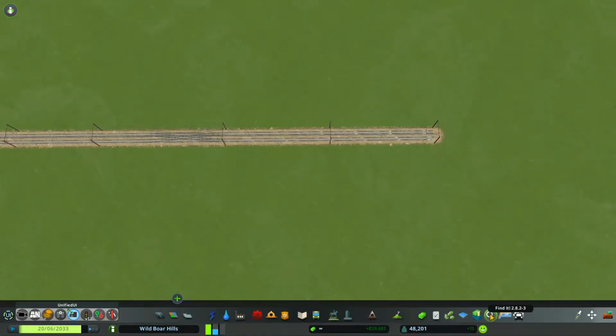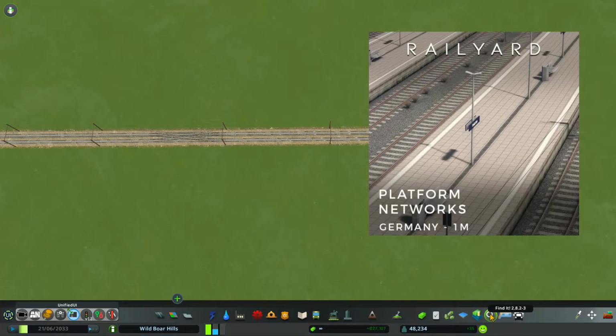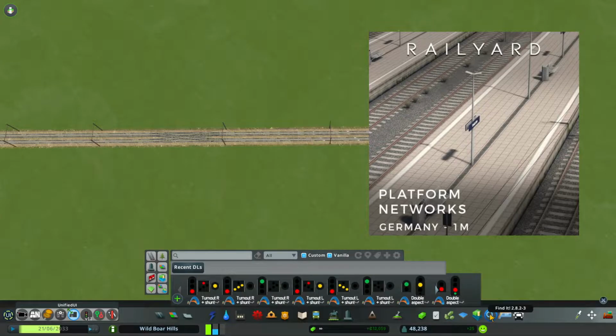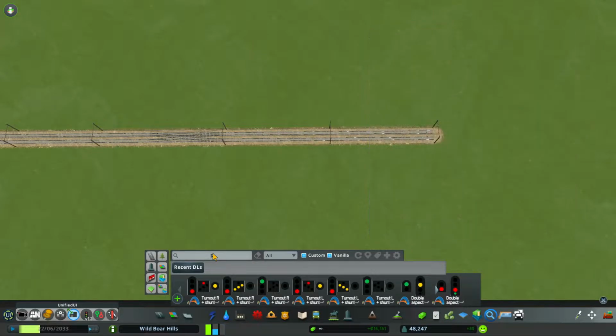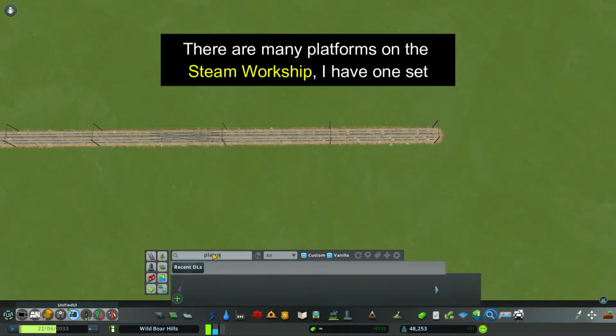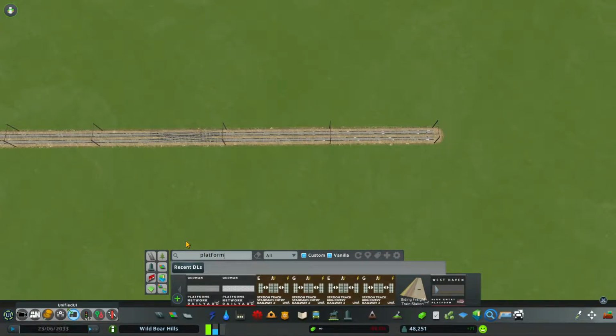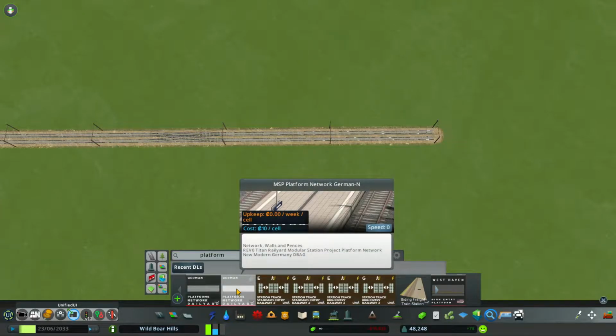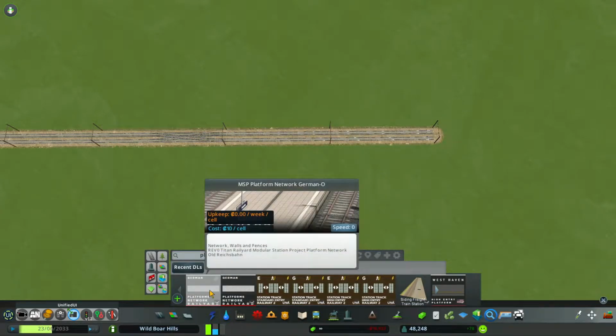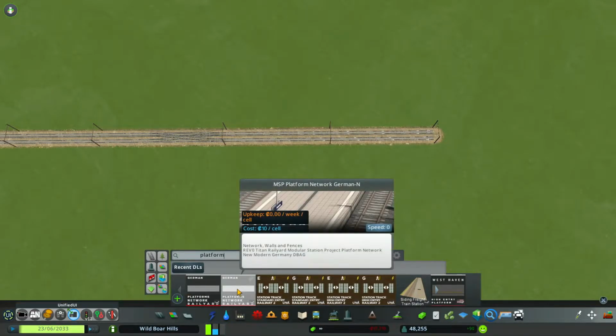Now you'll need to download Railyard Station Platforms, Germany. And in your Find It, you'll type platforms. This is the German O, which is the old version, and this is the N, which is the new version. I like it better.